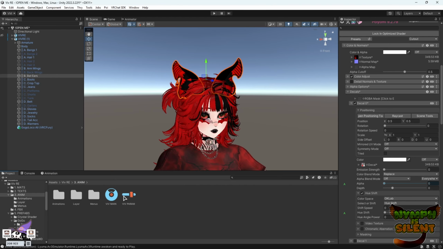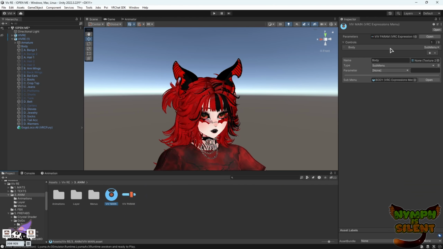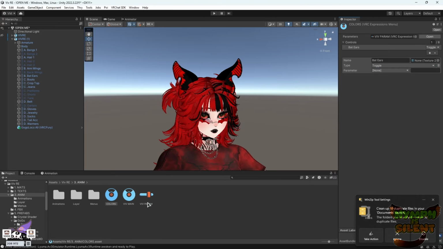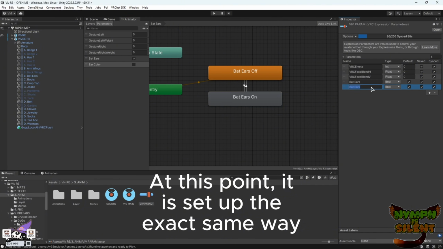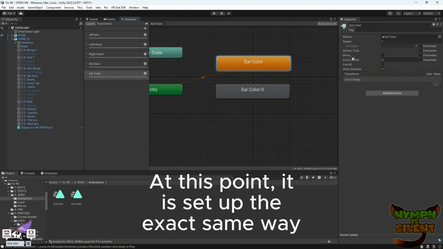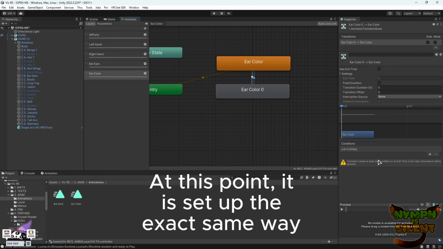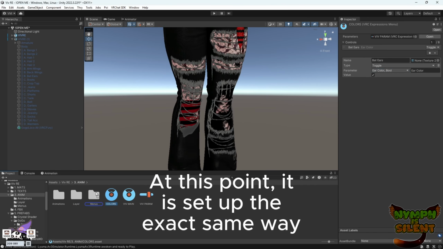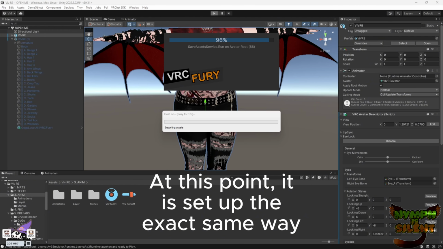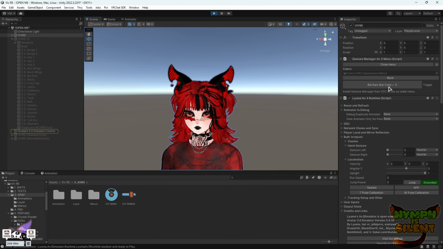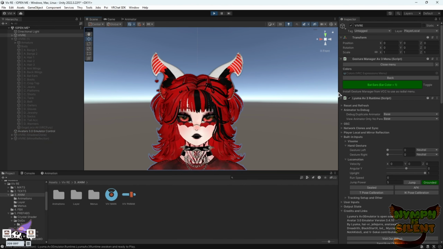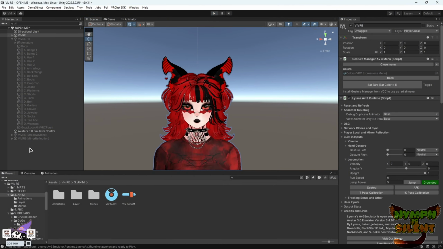And then same thing, I'm actually gonna have a colors menu. So I will do that really quick. Okay, and then set up the same exact way. So we'll have our parameters. Okay, there you go. So that's pretty much how you do a bool toggle.